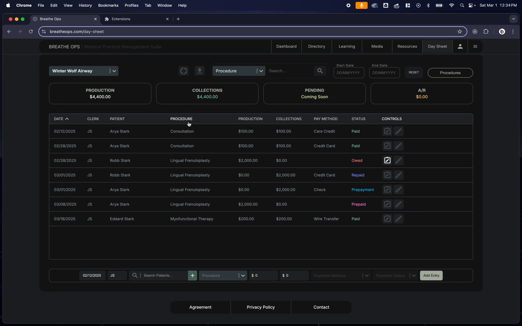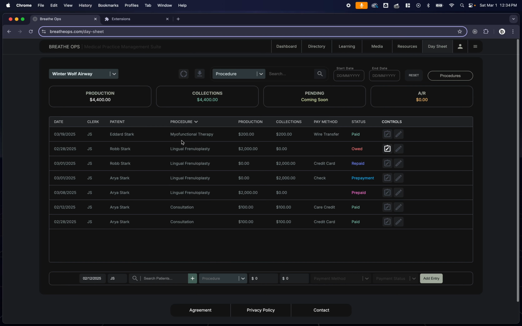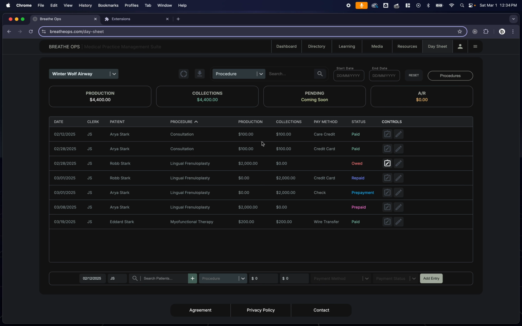In this top menu bar here, you can actually click on the name of the column, so in this case procedure, and it will organize the data in alphabetical order, in this case by the procedure name. So it's grouped everything here, myofunctional therapy at the top, and then so forth in descending alphabetical order, and we can switch it here. We could do the same thing with collections and view in descending order or ascending order. We can also group things by the status type.